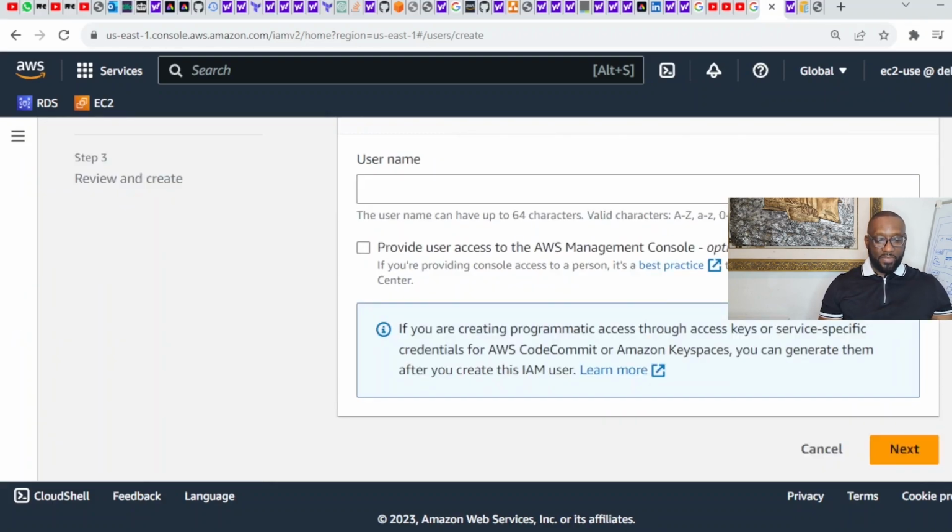So let's give a username. Click on user. Let's give a username. Always use something that's meaningful so that you know what you're doing. Because we plan to use Terraform later, we just call it my Terraform user. That's the name of the user we're creating in an AWS account.